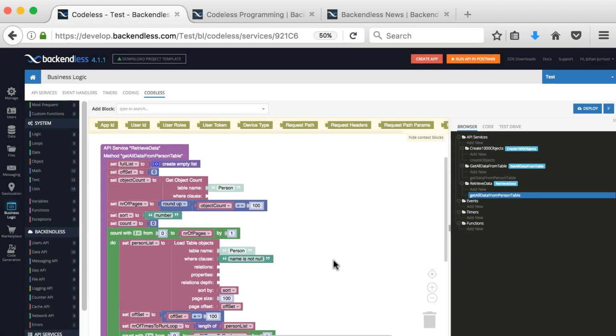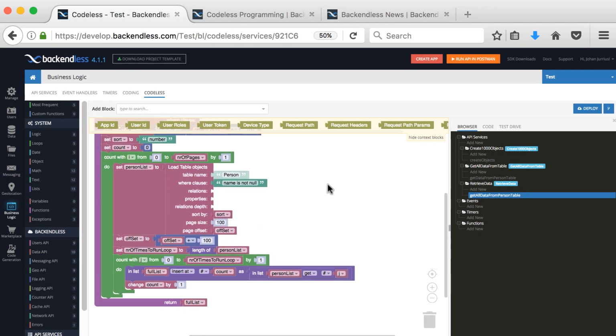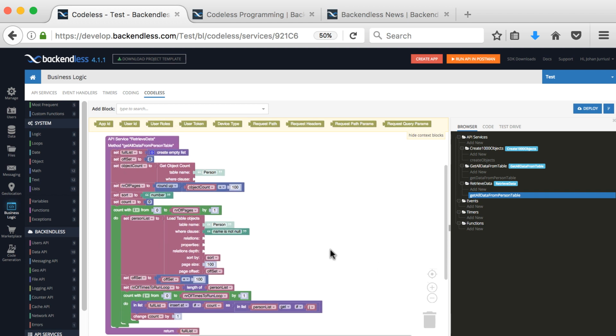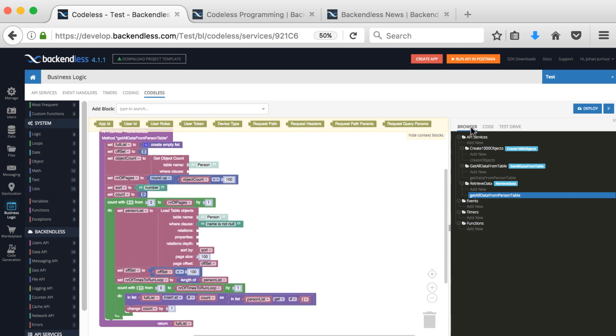Okay, so I think we're basically done for this thing to get all the data that we want. And you can see that when these loops are done, we return the full list. If you want to test this out now, you can obviously zoom in and out here to check the whole thing. So if I want to test this out now, I can go and say deploy there. You can see it says deploy complete, service new logic has been deployed to production. So now this service is actually live.